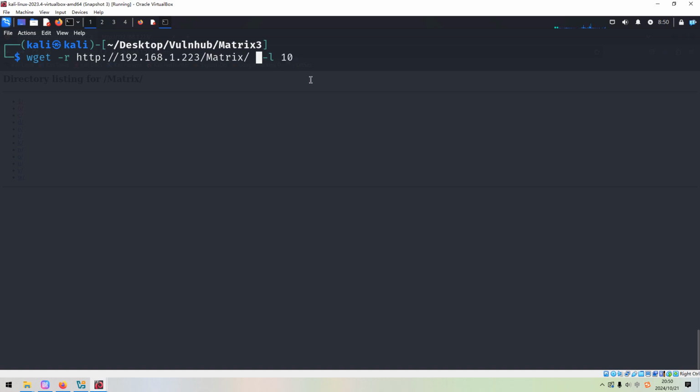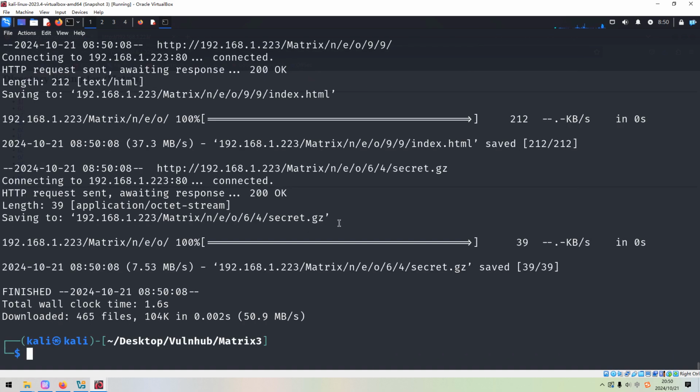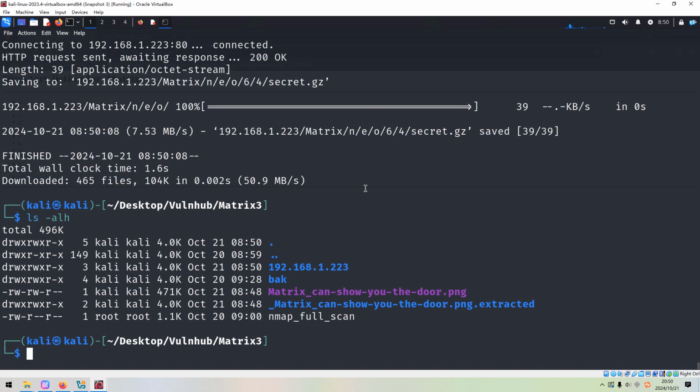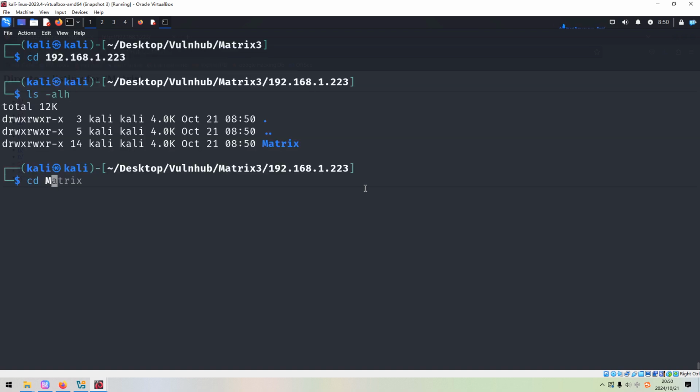So anyway, now we can hit enter. As you can see, from the output we can notice this information: the file name is secret.gz. In some cases, if you do not notice such output, how do you find the information you want? Let me show you. We can go inside this directory, the matrix directory.